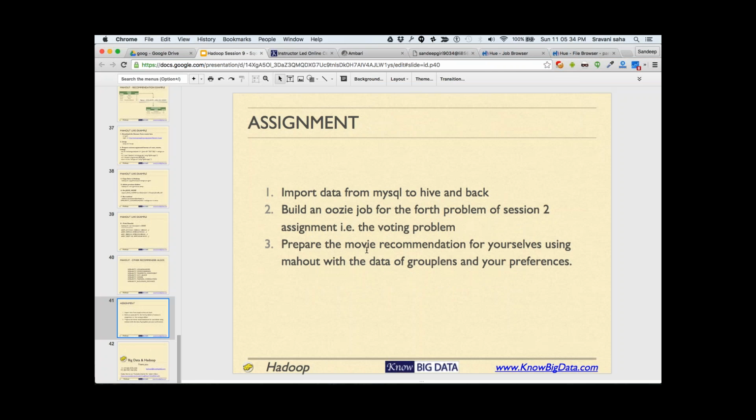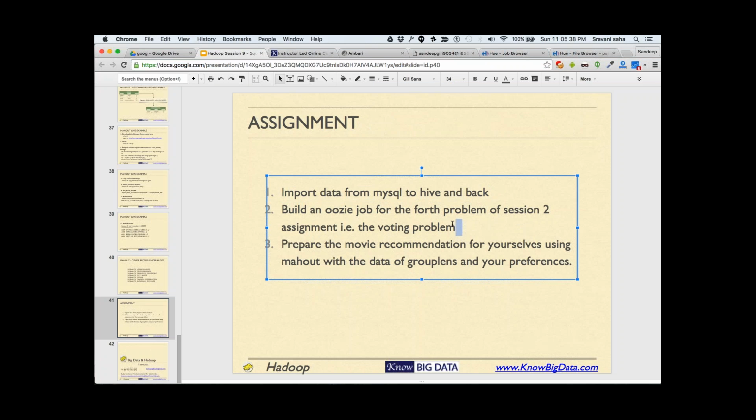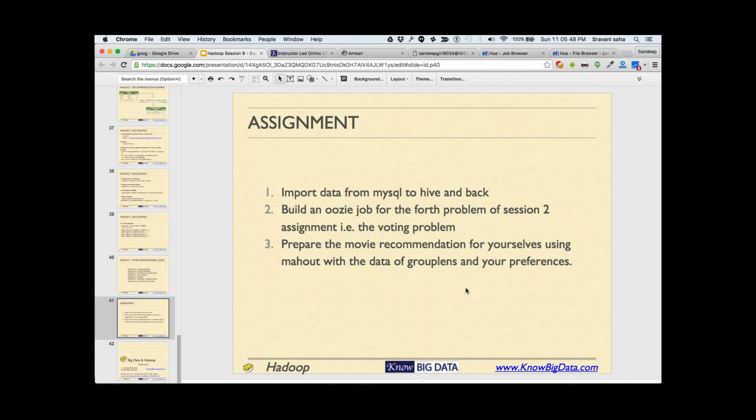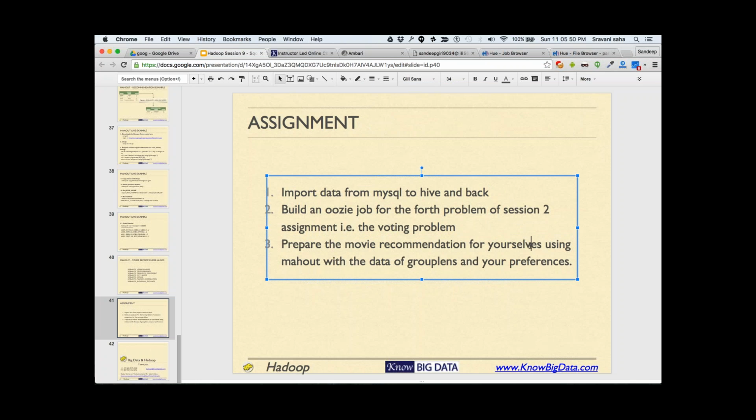So try to import data from MySQL and back. You should do this. Build the Oozie job for the fourth problem where we had two map reduces, and prepare the movie recommendation for yourself using Mahout with the data of GroupLens. For yourself, as in you rate the movies you like and put it in CSV, add one more user to the total list of users yourself, and then see what movies it gives you as recommendation. That could be a very interesting thing you could try.